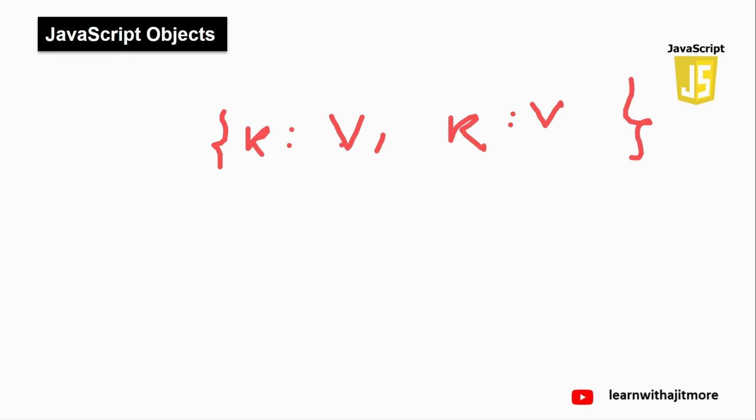Value can be a number, it can be a string, it can be boolean. Value can be an object also. Some other object can be a value here. Correct? Value can be a function object also. This value can be a function as well. Value can be an array also. Doesn't matter. Value can be anything. But JavaScript objects are just a collection of key comma value.